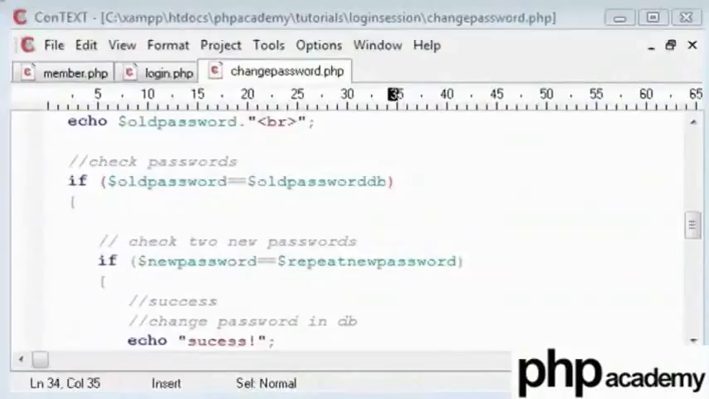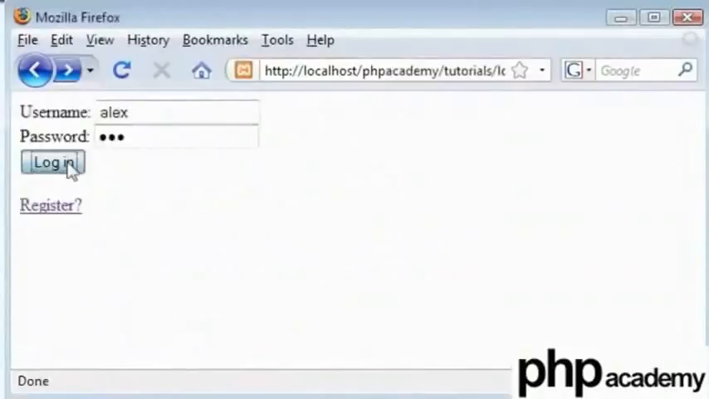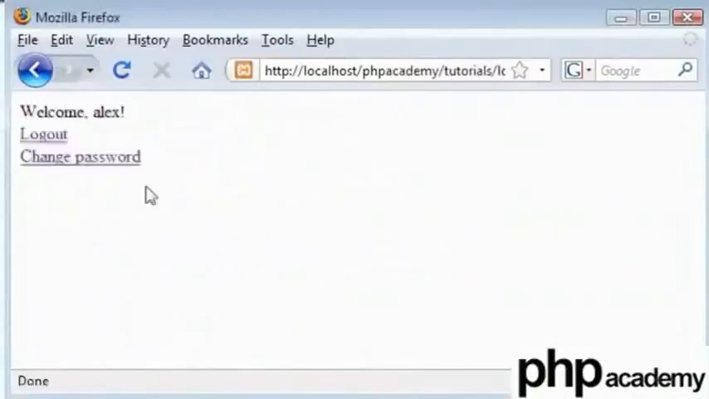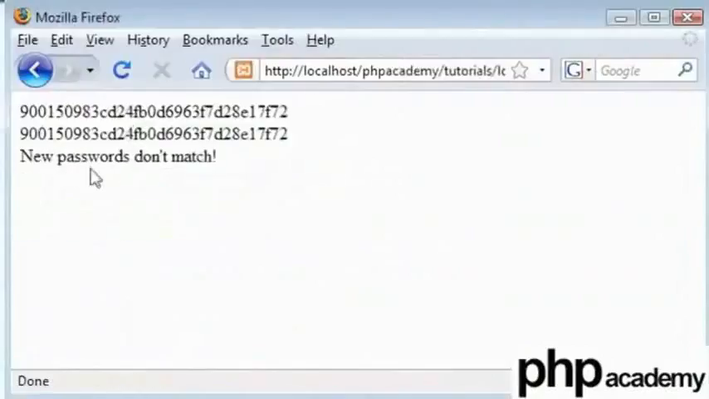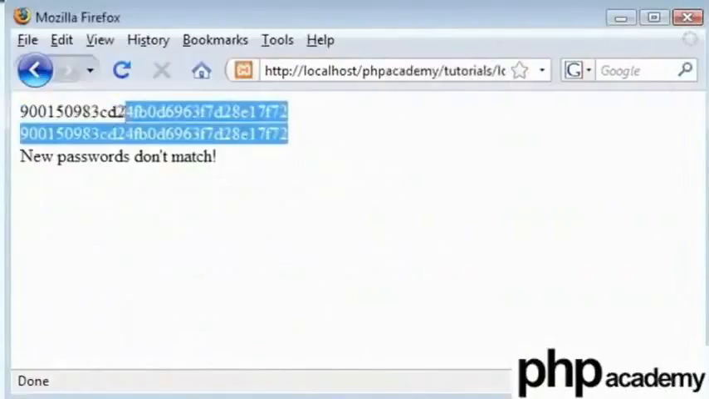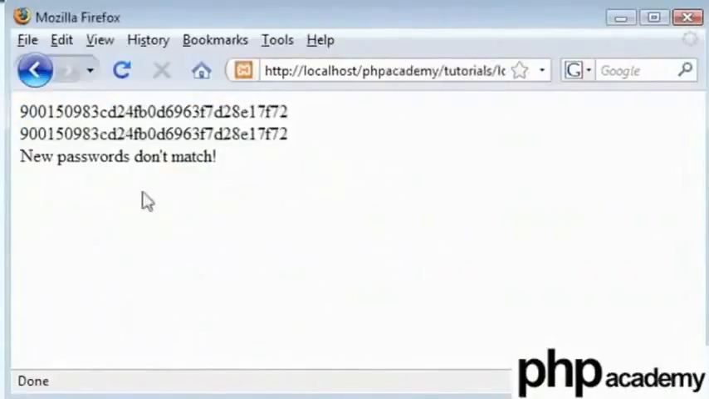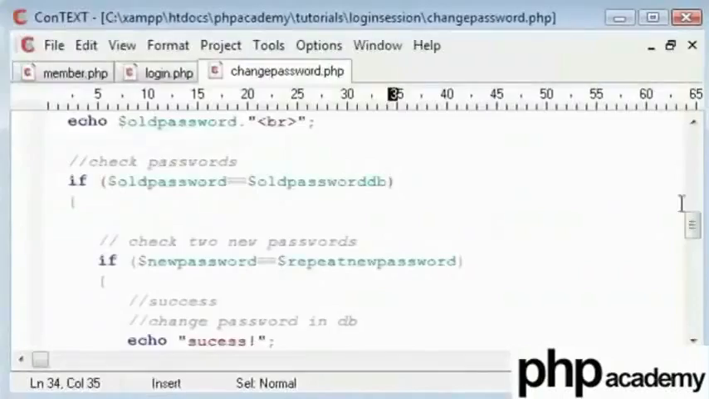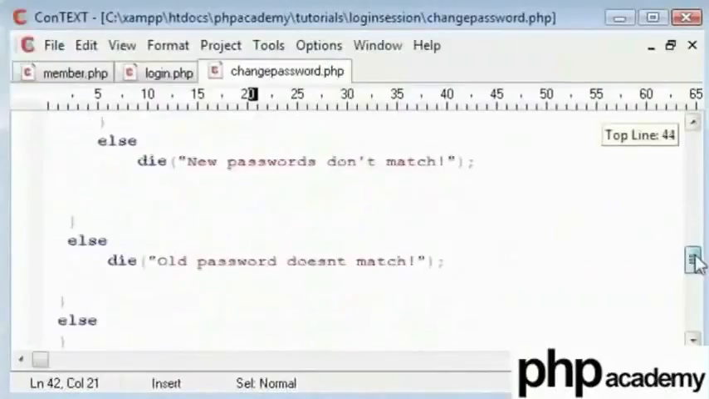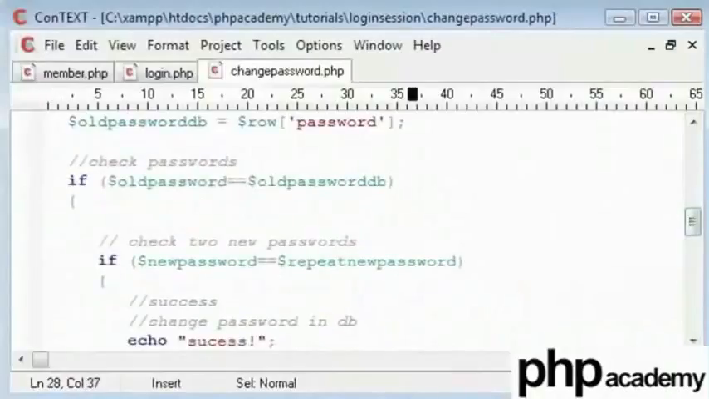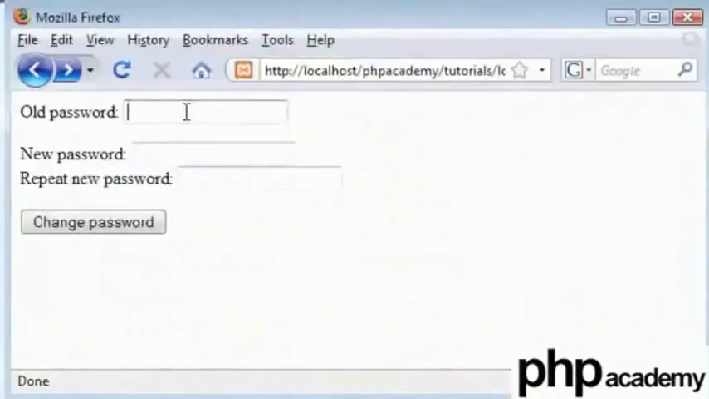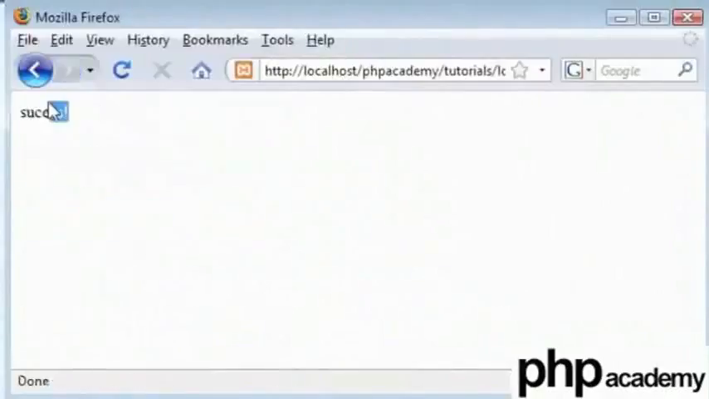I'll log in again as usual and quickly change my password. I'll put my old password in correctly and random text for my two new passwords. You can see that my two new passwords don't match. We've echoed this out already. So now we can delete this. So assuming my passwords do match, let me echo this success message. So let's just delete these. I put them for debugging. I'll just type in my old password, my new passwords 123 and 123, click change password, and we've got success.